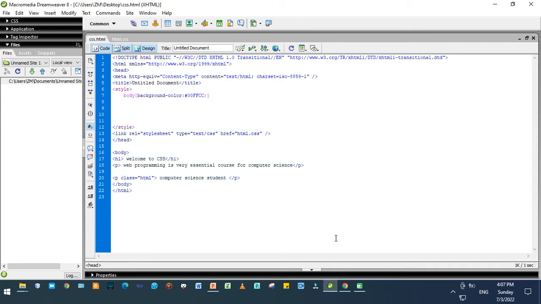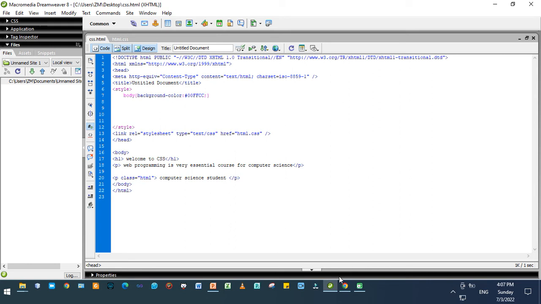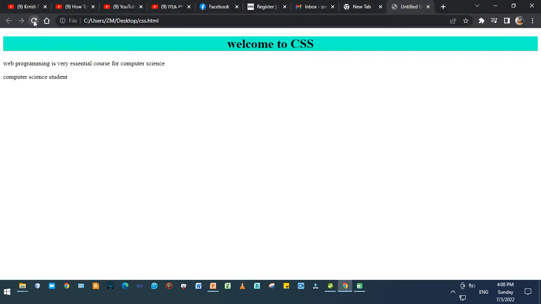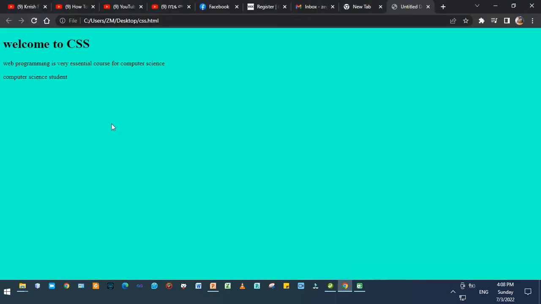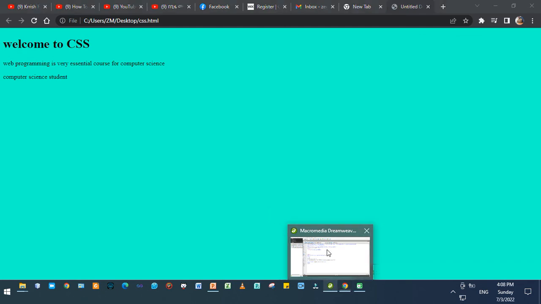Save this file, then refresh. The CSS file has already been commented out because we have not applied the external style sheet here. So when I refresh this one, the background color has been changed into this form. No need to use an external style sheet. This is simply how to give a style sheet for an internal document, internally in the HTML document.